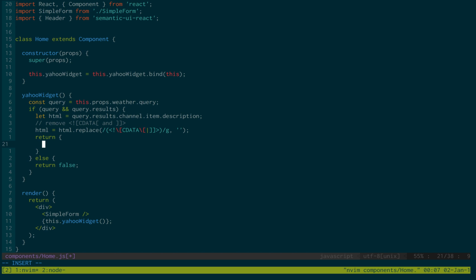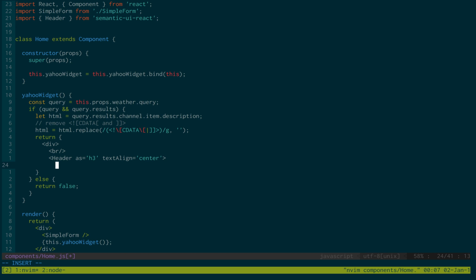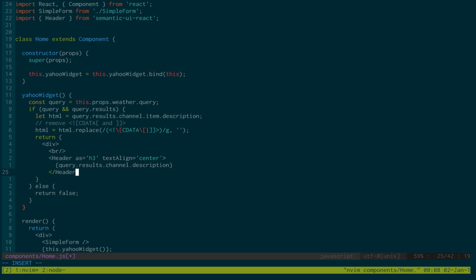Next, we're actually just going to return it. So give us a little div. We will do a little line break to separate us again. And then we'll create our header as an H3. And we'll align it in the center. And then we're going to say query.results.channel.description. Note that this is different from item.description. This is just going to give us the name of the location that we looked up. And then here, we're going to actually just show the HTML. So to do that, you type dangerously set inner HTML. And do underscore HTML, and then pass in HTML.